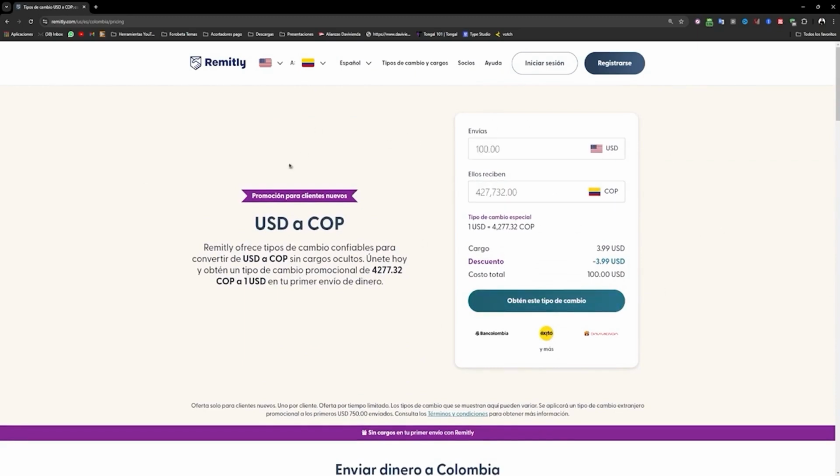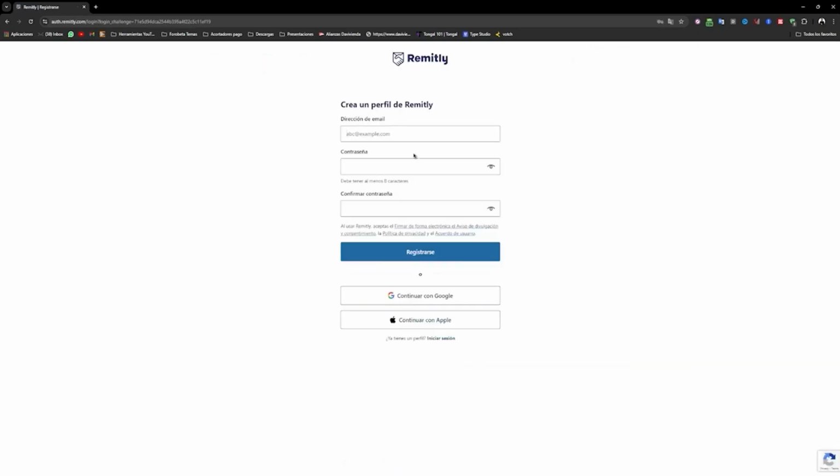But anyway, once we've verified this, let's go ahead and register. I'm going to leave a link in the description. You can come and register. If you're going to make your first transfer, you can get a discount. The discount applies directly here. And we're going to click where it says, get this exchange rate. Or we just click up there to register. In my case, I'm going to do it right here.